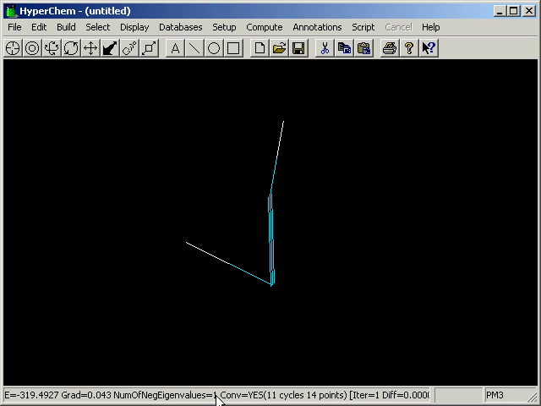We found the transition state. It has one negative eigenvalue, which is appropriate for a transition state. It's converged, and this is our transition state for that rearrangement of acetylene.